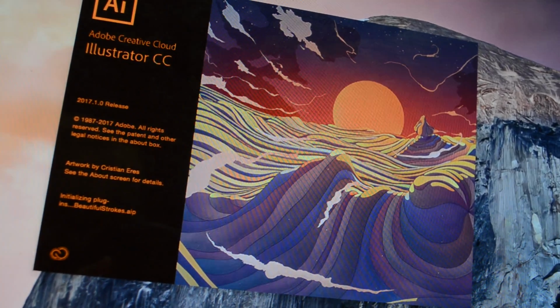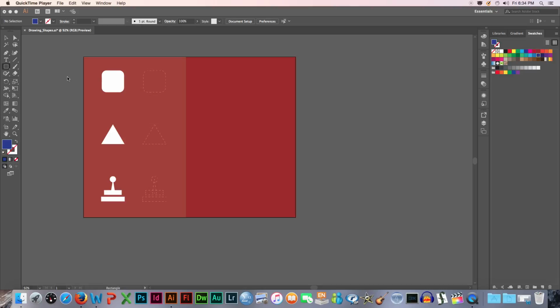Let's get started. After you open up Illustrator, you'll see you have your Tools panel on the left-hand side. We're going to learn how to use a few of these tools today, such as the Selection tool and the Shapes tool. On the Tools panel on the left, click and select the Rectangles tool.